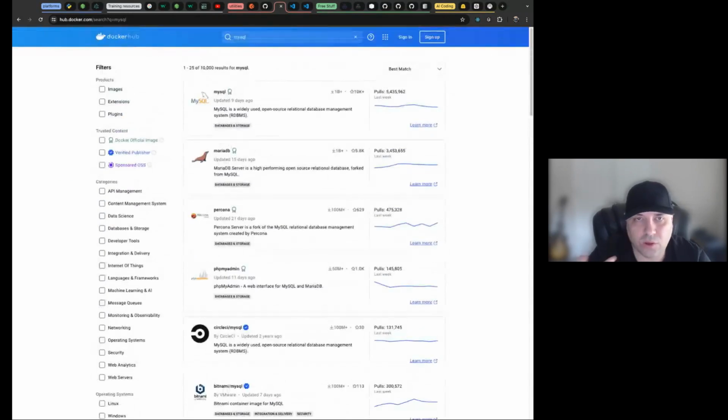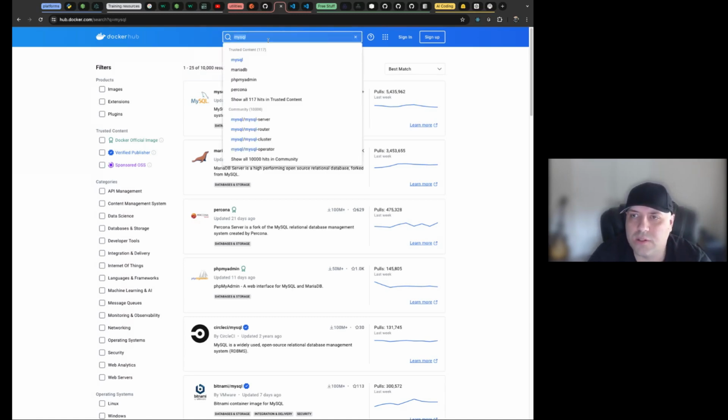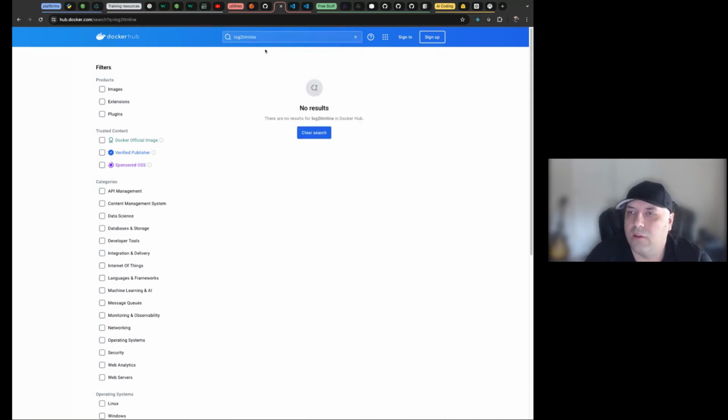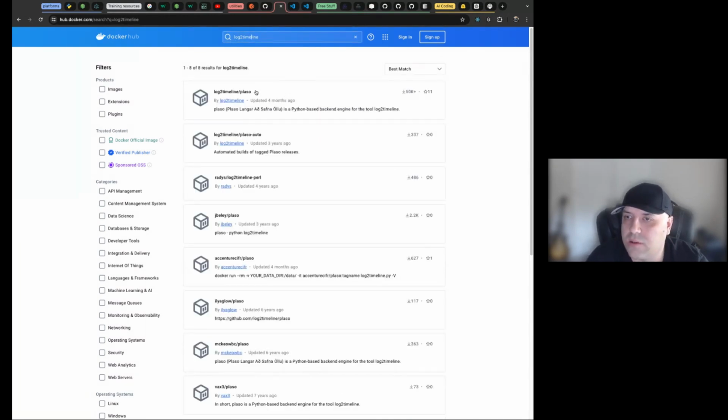If you get good at writing Python, you can package your Python scripts into a Docker container and share them with other people that have Docker. That way they don't have to install Python or any libraries or anything. They just need Docker and that's it, and they can run your Python Docker container to do whatever you want. To give you an example, if you're familiar with log2timeline, there is a log2timeline Docker container.